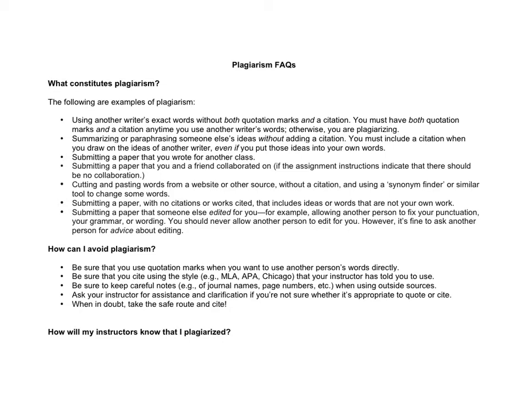To avoid plagiarism, make sure you use quotation marks when you want to use another person's words directly. Be sure you cite using the correct style. In this class, we're going to use MLA. Keep careful notes when you're using outside sources. And if you're not sure, ask your instructor for assistance and clarification. Or just take the safe route and cite.